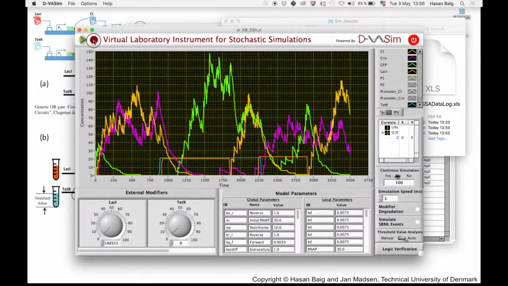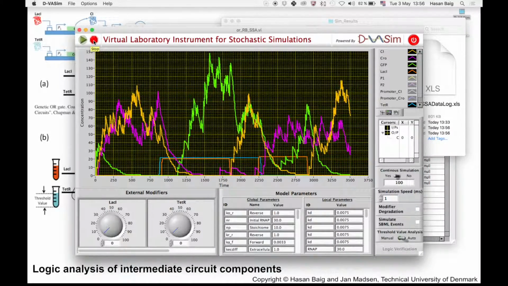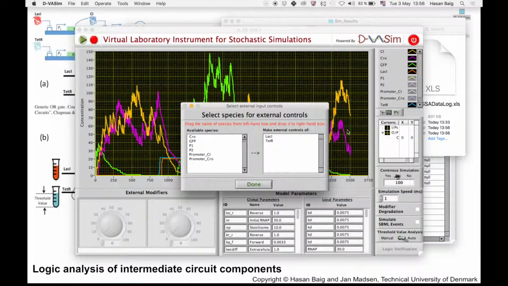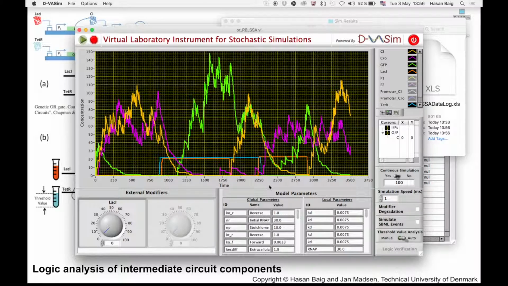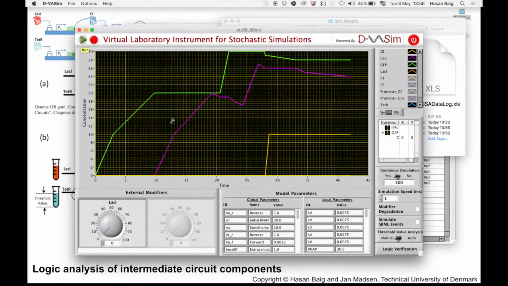and stop the simulation. If the user wants to perform logic analysis on intermediate circuit components, they can change the input list from the drop-down menu, external inputs. Let's remove the TETR and keep black eye only, and turn this to manual mode because we already know the threshold value, and run it again.